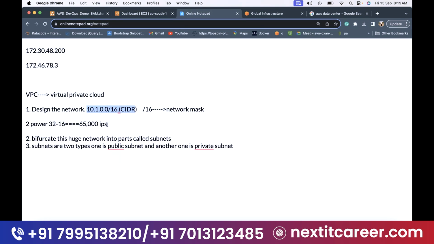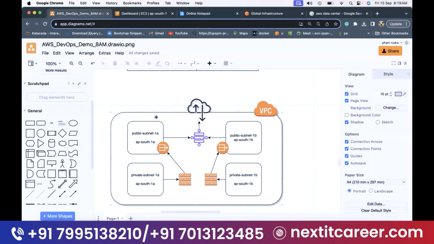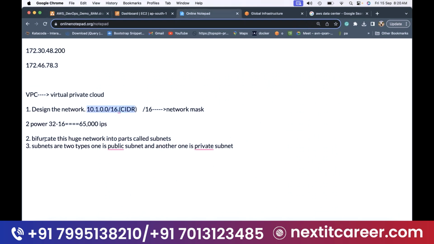network range. So this is a huge network, right? 65,000 IPs, this is a huge network. Let's divide this network into parts called subnets. Yesterday we divided this huge network into parts called subnets. Again guys, subnets are of two types, one is a public subnet and another one is a private subnet.